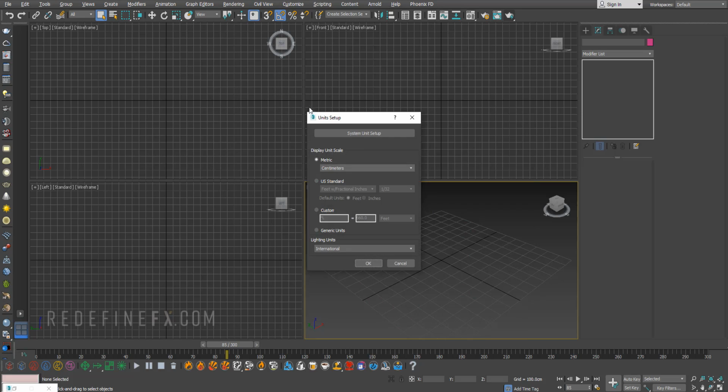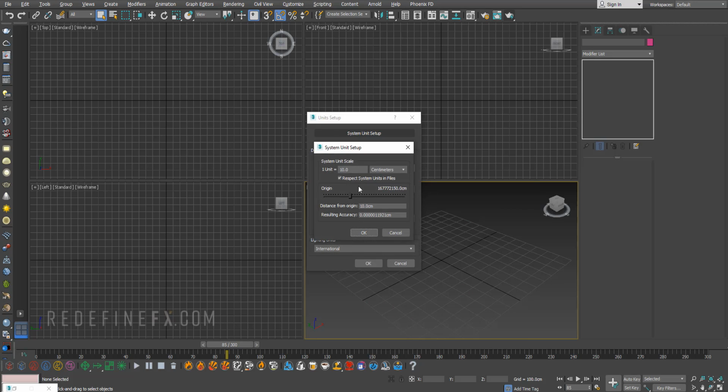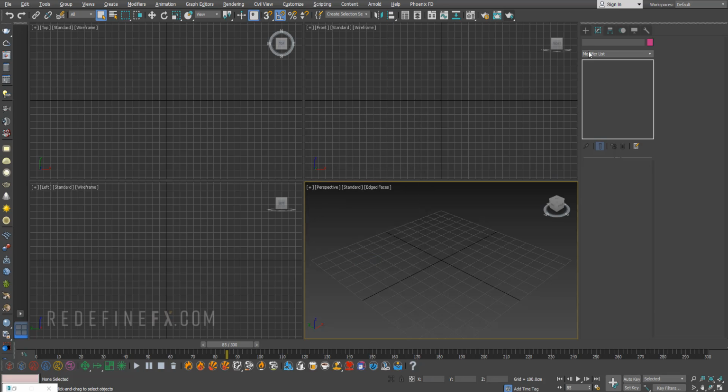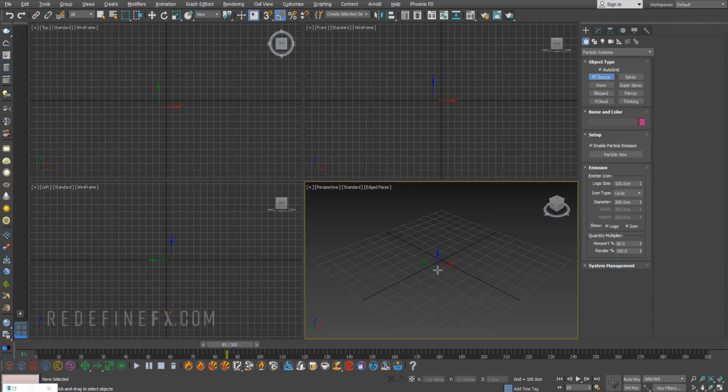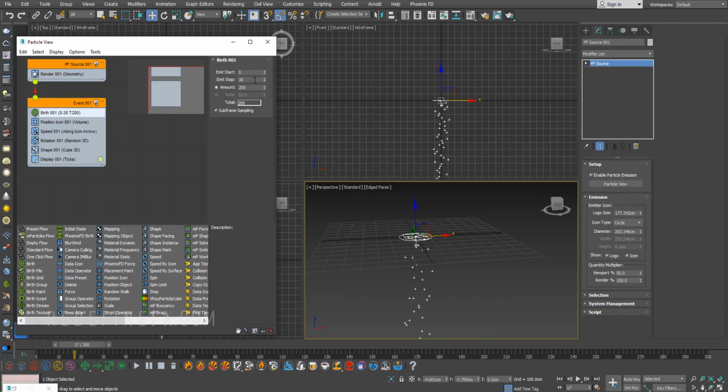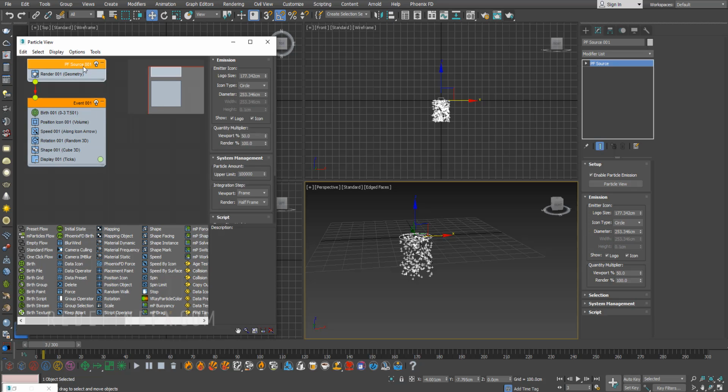So I'm working in units, centimeters. 1 unit is 10 centimeters. And let's just go under standard particle systems and create a PF source. For the birth, I'm gonna say emit start 0 and emit stop 3. So we're emitting for 3 frames. And I'm gonna do a rate of 5,000 particles. And as before, you can click on the PF source node and just say viewport 100%. So you can see all of them in the viewport. And I'm gonna say integration step 1/4 frame.